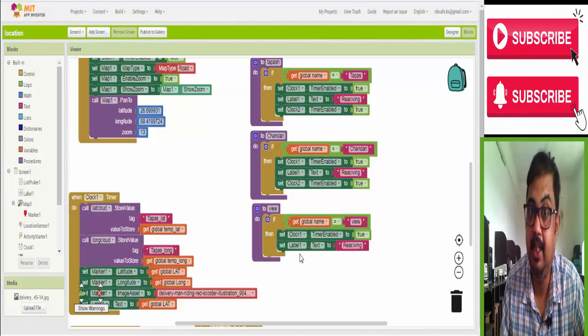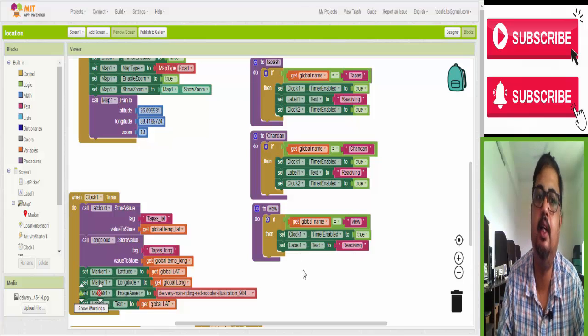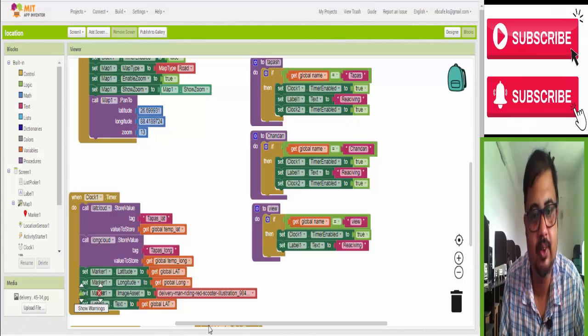Okay, now this is the main logic I use. This is self-made. It came from my brain, I use that. Maybe your idea will be far better than mine also.